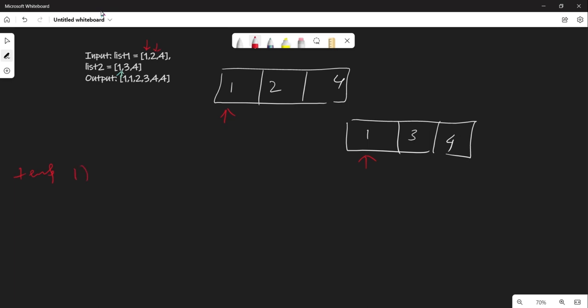So we will store the first value. Here we have taken the first value as 1. You can take either of them. Suppose this is list 1 and list 2, and from list 1 we have taken 1. So we will update the pointer of list 1. Now the pointer of list 1 is pointing here.